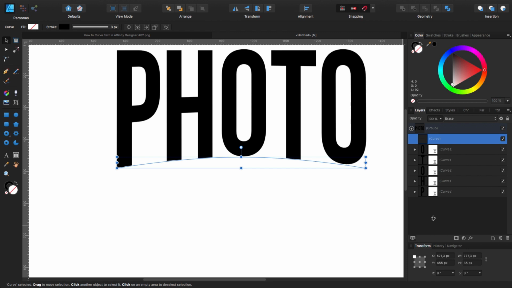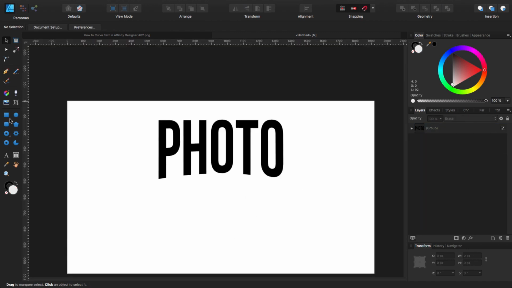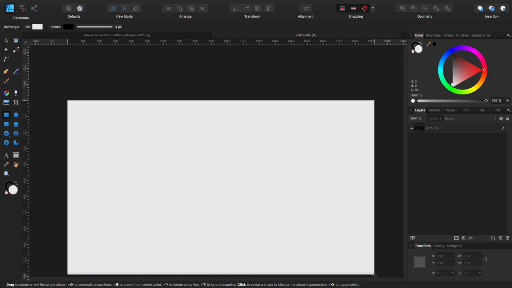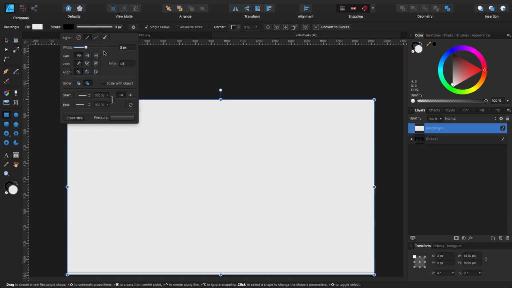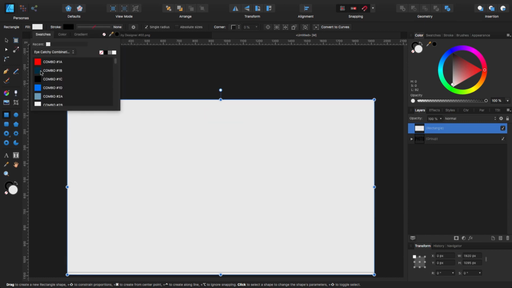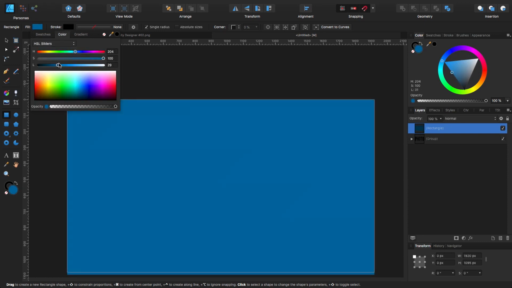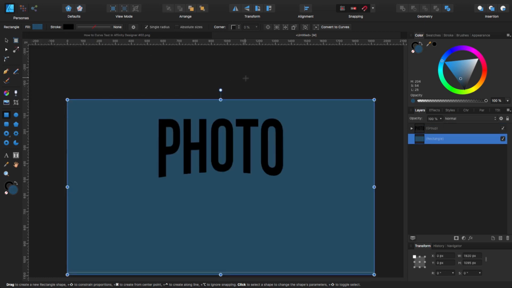So now we have our text done, and I'm going to click in here. I'm going to click and drag to create the background. I'm going to choose another color, something like this color, and let's make it a little bit lighter or less saturated. I think it's fine. Perfect. And let's move it to the bottom, and basically that's it.